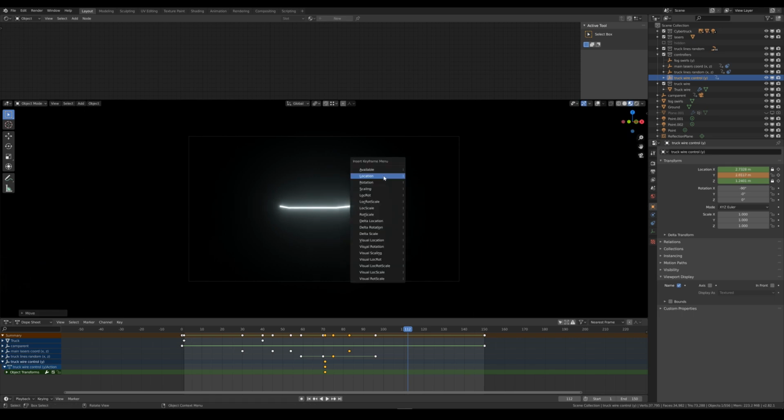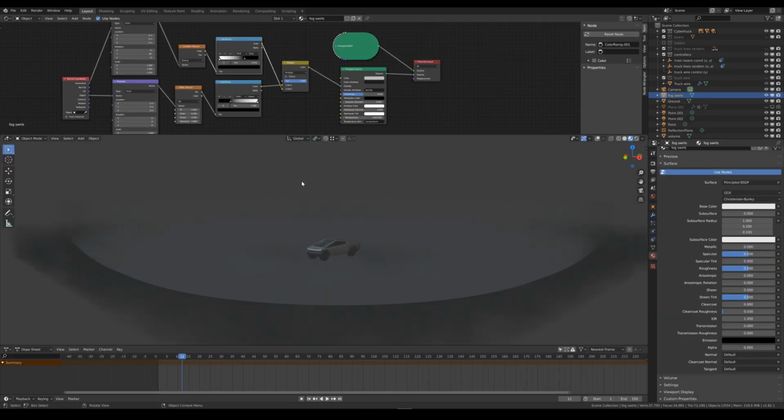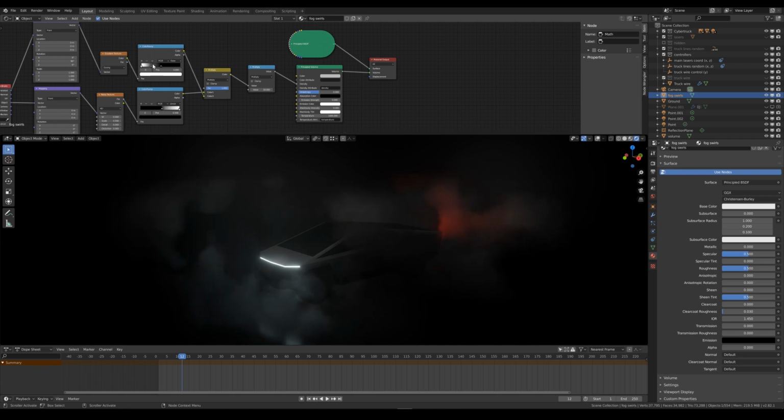The swirling fog effect is basically just a cube with a volumetric material, and the density of the volume controlled by an animated noise texture.